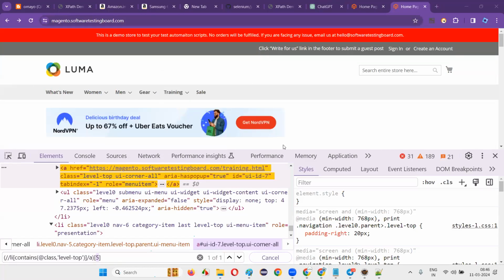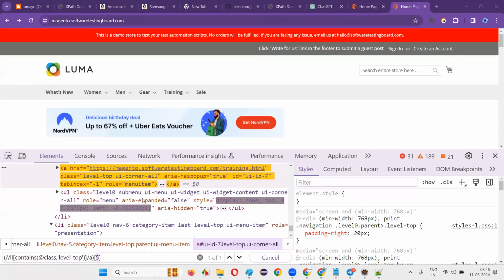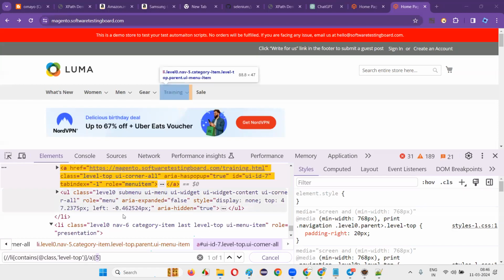Yes, sir. Okay. Here in place of 5, you just say 2, 3, 4, 5. Then it will give women, men, gear, and training items, right? But how will it go one by one and take everything, sir? For loop. You use a for loop. For int i is equal to 2, i less than or equal to 5, i plus plus, and in that loop you write down the code.